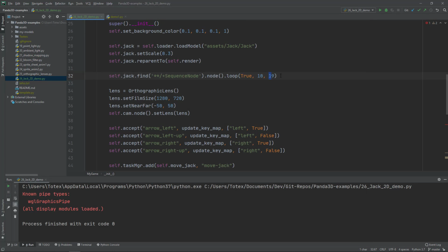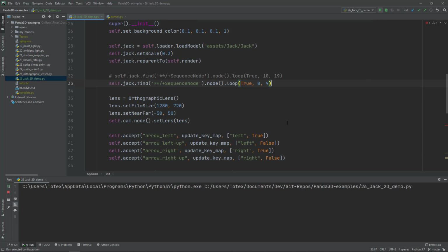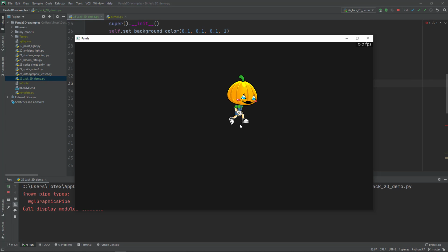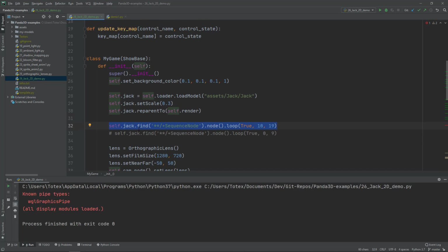And if I want to play, let's say, only the walking animation, I'm going to comment this out. The walking animation starts at 0 and goes to frame number 9. And now it only plays the walking animation. We are going to control this inside. I'm just going to comment this out and comment this back in, so by default it will play the idle.